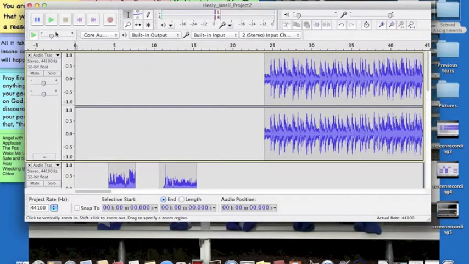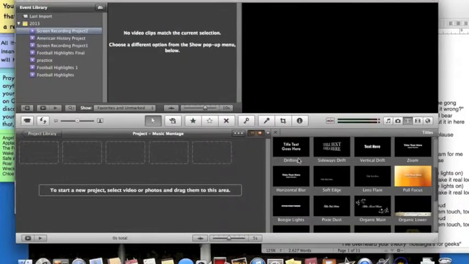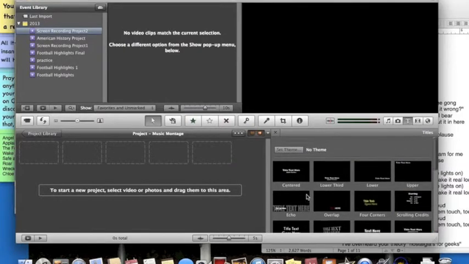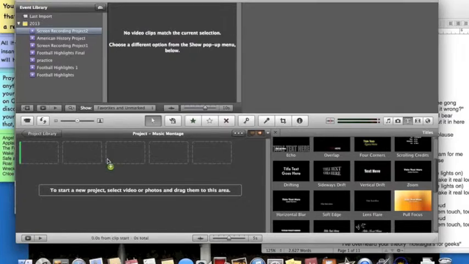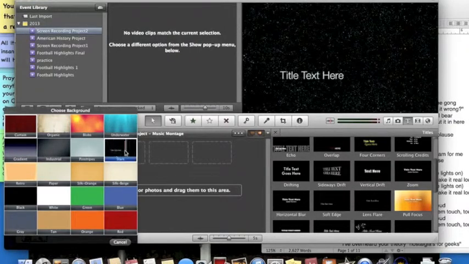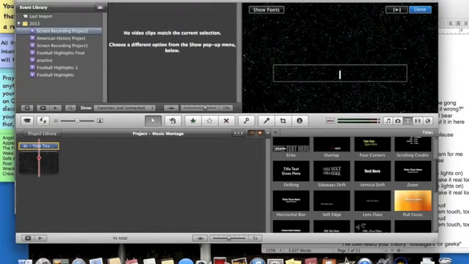Once it's done exporting, you can see that it is on your desktop. Now we're going to open up iMovie and start making the lyrical part of our music video. So first I'm going to find a title transition that I like, found on the bottom right hand corner. Select the background, and the first lyrics are "I stand here."